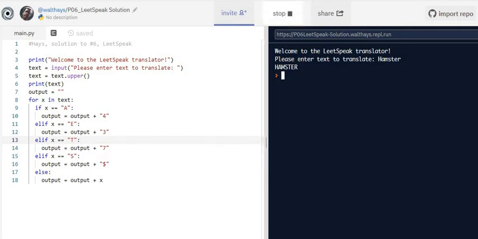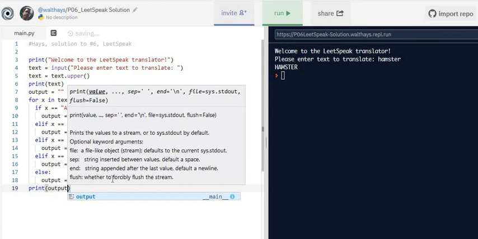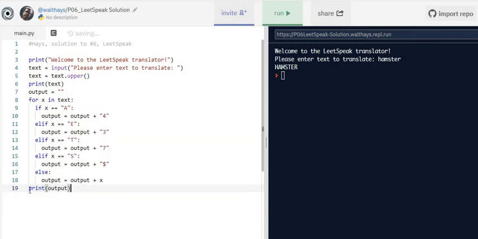So let's run this and see what happens. We're going to say hamster again. And, oh, yeah, funny. So it did everything, but I didn't print out the variable. So down here at the very bottom, say print output. And notice how it's not indented inside the for loop. We don't want to print it all the time. We just want to print it when it's all done. So we say hamster, and it prints it in uppercase, and then let's check. We got the A is a 4, the S is a $, the T is a 7, the E is a 3. Awesome.